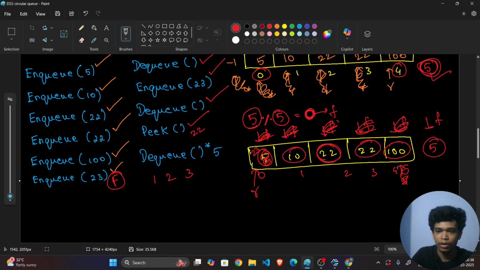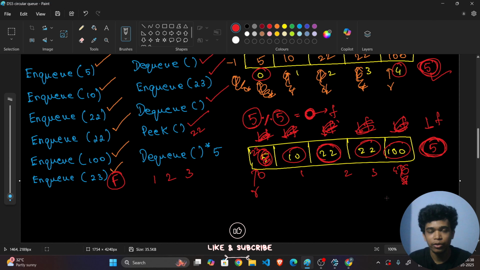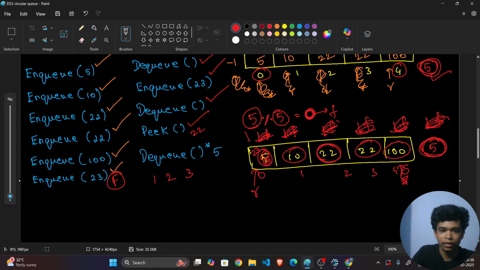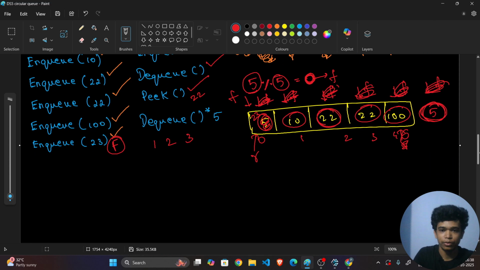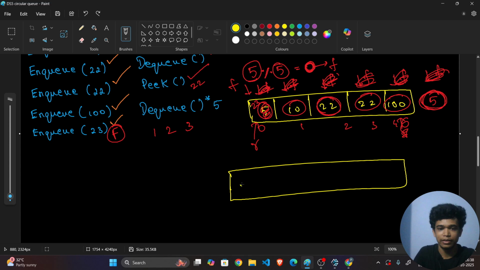This index is 5, but index 5 is equal to the length. So you'll be again making my F pointer move to 0. Can I understand this? So F pointer will be moving to here. Okay, here. So let me redraw this so that you can understand this clearly. So here it is 23 and here 10, 22, 22, 100. Okay, 0, 1, 2, 3, 4.